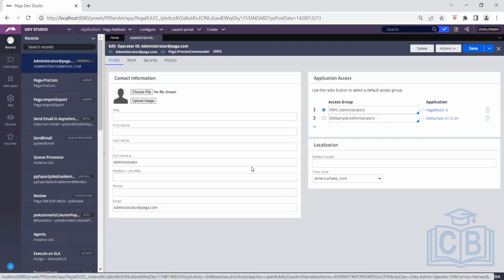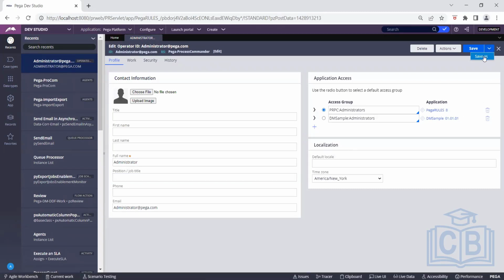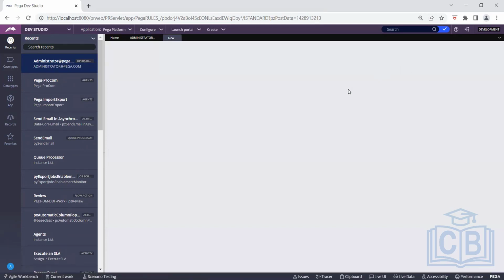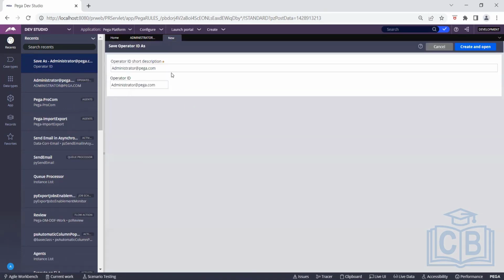Okay, this is an admin operator, right? Yeah. You try to save as this operator. I think it will not save. You just try. You give some name here, like you are creating an operator.